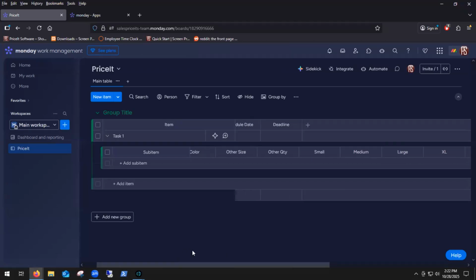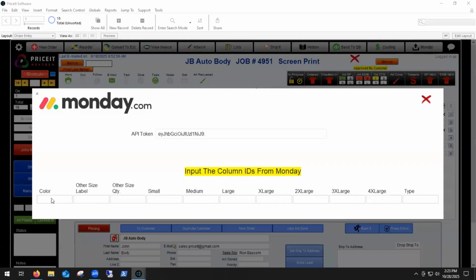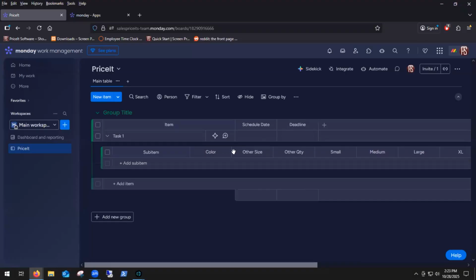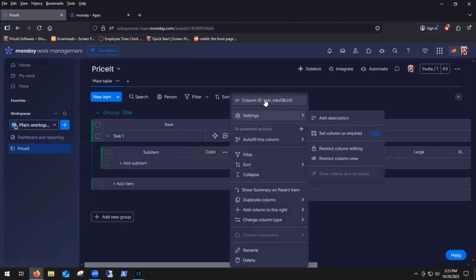So now that we have all these fields created that mimic the fields that are created in PriceIt, we need to get the IDs from Monday into the ID fields for PriceIt. So now that we've turned on that developer ability, we just click on the three dots to the right of the field. And right up here where it says column ID text underscore, that's the ID we want. And if you click there, it'll automatically copy it to your clipboard.